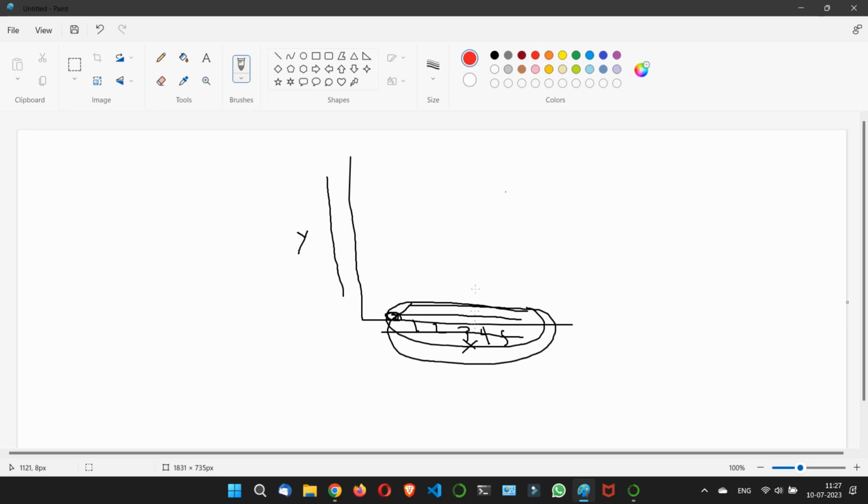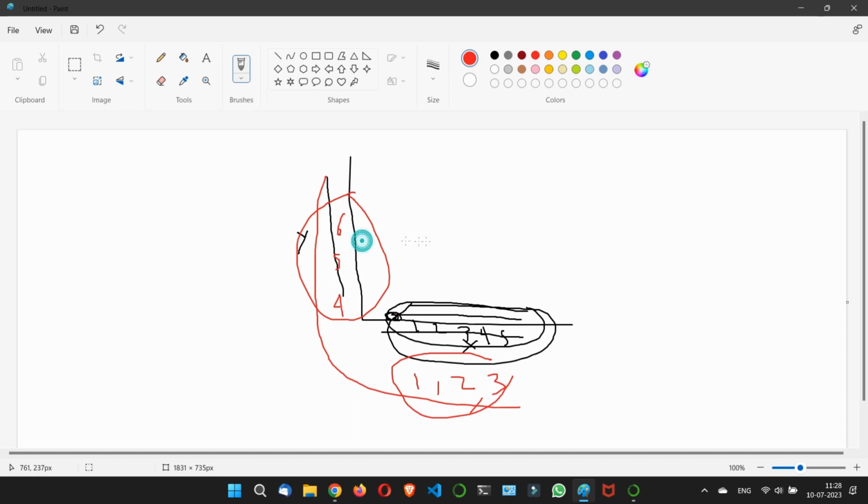And what is 2D? Let's suppose here 1, 2 and 3 are written, and here 4, 5 and 6 are written. So this overall thing is called 2D. This is one dimensional and this is one dimensional, so it becomes two dimensional. You can make a chart or something like this. What is 3D? 3D is like this. Here also some points are there. It is just a simple concept.